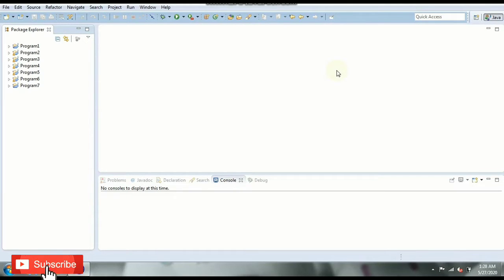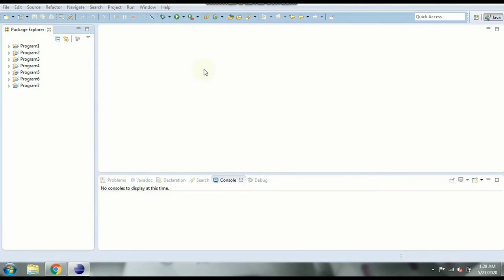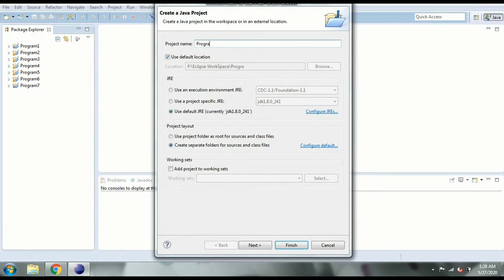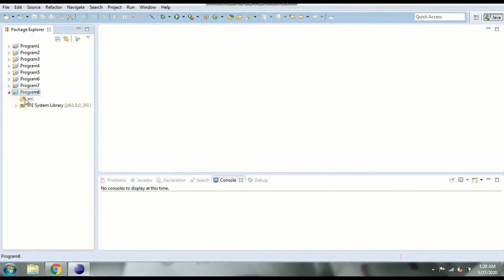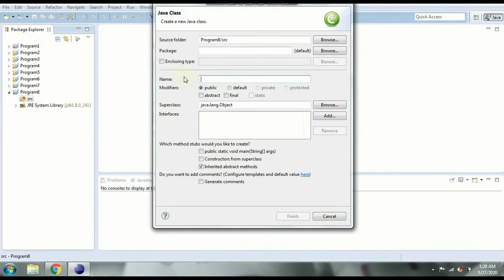So let's get started by creating a new project. Go to File, New Java Project. We'll call this program 8. And with the default settings, click on Finish. Once we have the source folder inside it, create a class where you will implement your logic. So we'll call this Factorial.